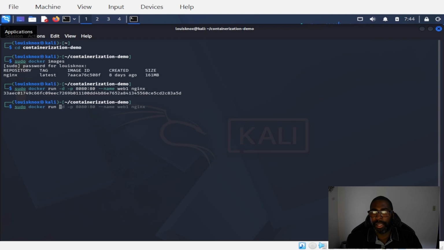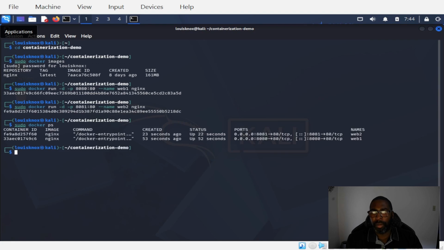Now I'm deploying a second container from the same image. Notice that it runs independently while using a different port mapping. With both containers deployed, let's confirm they're running properly. Both containers are now running. This confirms that Docker has successfully deployed 2 independent workloads on the same host.